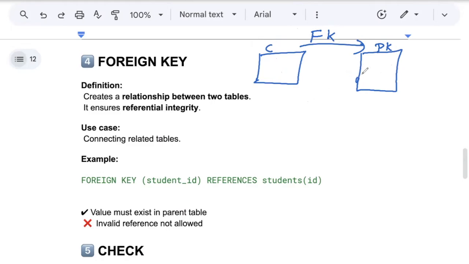So how do you say that? Using a foreign key. See, student ID in one table is referring to ID in the students table. ID is basically the primary key. So this relationship is established with the help of a foreign key. The value must exist in the parent table, only then does this foreign key relationship work. There should be a matching. I hope you got it.